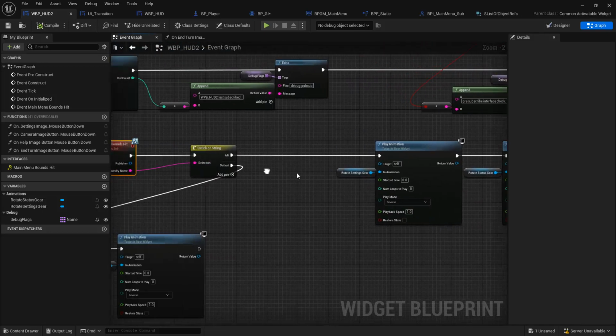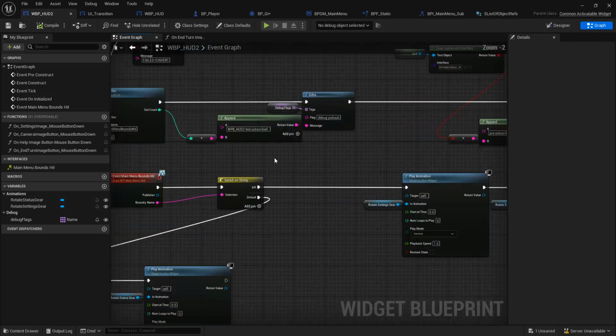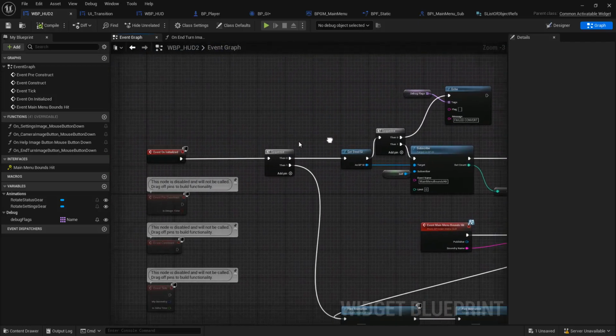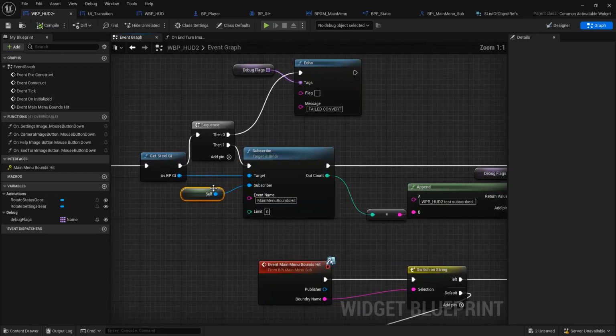It's pretty crude, what I've got going on, but it does try to work, but I'm running into an issue. Here's the issue: something about the object reference is getting lost. So I'm subscribing. I put myself, the self, which is going to be this W, which stands for widget blueprint, underscore HUD2. So we have self, a reference to this blueprint here. I think it's a reference to this instance of the blueprint. So I pass this in and we subscribe.